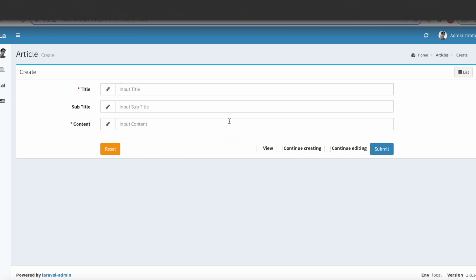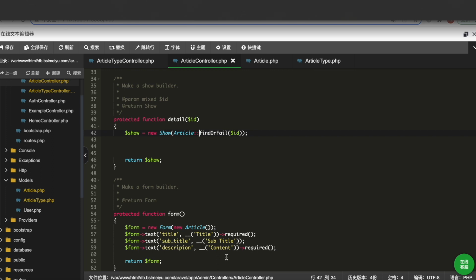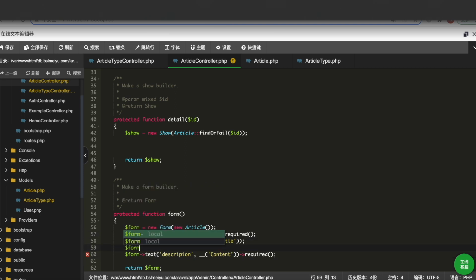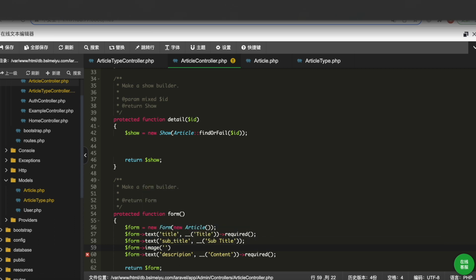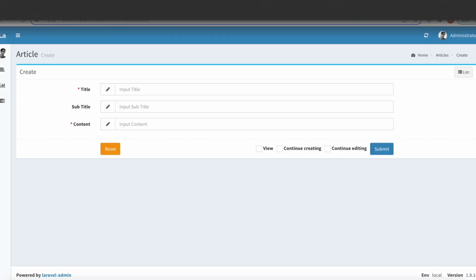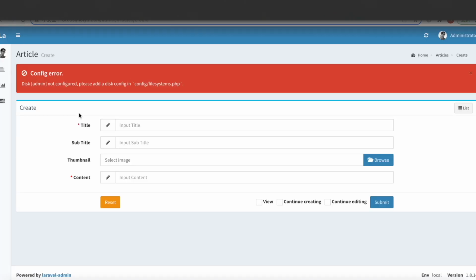Now we want to upload a thumbnail image. To do that, I think we can put it right below subtitle. So here we do image. The image field in our database is thumbnail, and here I don't think we need this one because the default name is thumbnail, so we can use that. Now here it says to configure the file system, because if you want to upload an image, it needs disk space.